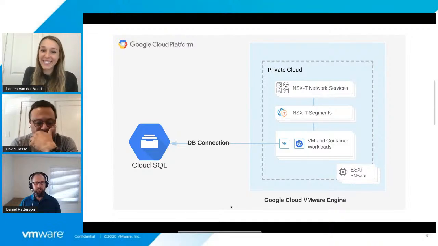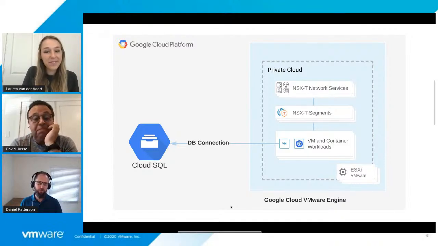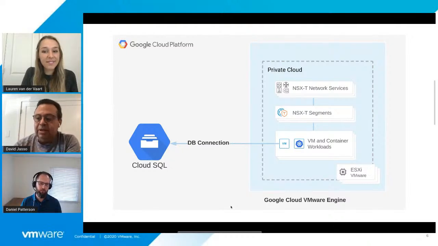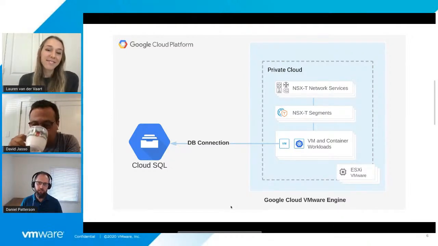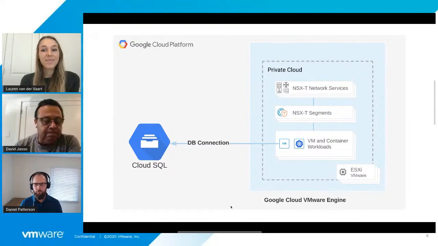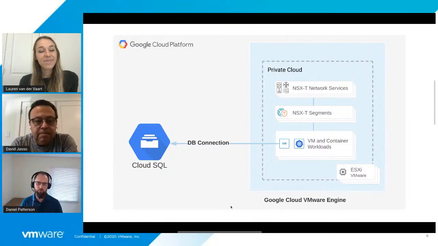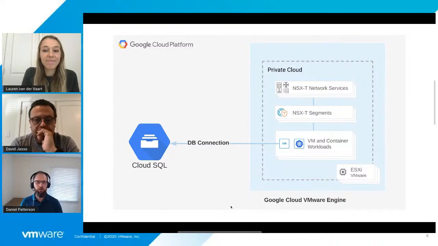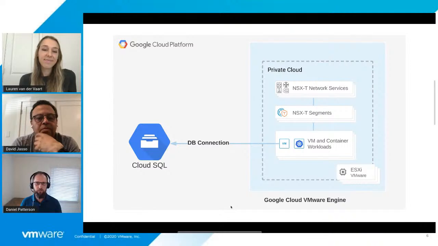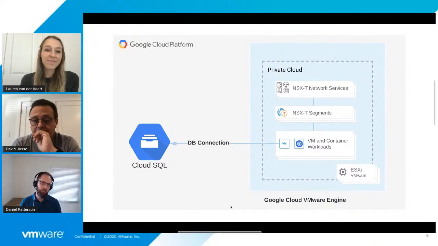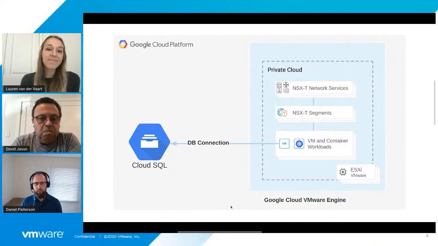All good. So this is a very high-level diagram of what we're talking about today. We've got the Google Cloud VMware Engine private cloud on the right-hand side, where you could have virtual machine or container workloads running in that VMware environment, and it's all built on top of vSphere, NSX, and vSAN. And then we've just got this simple arrow, this DB connection that's going to Cloud SQL. So I'm going to focus more on how that connection is established to Cloud SQL and how you go about provisioning Cloud SQL.